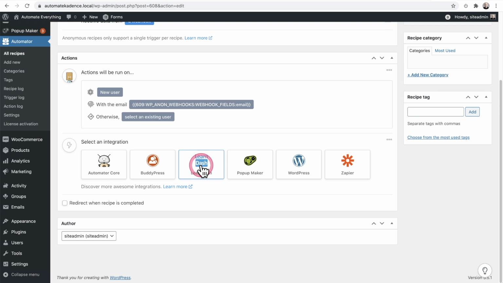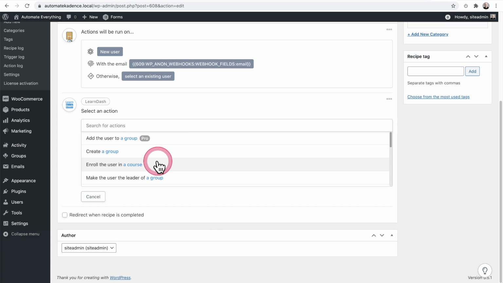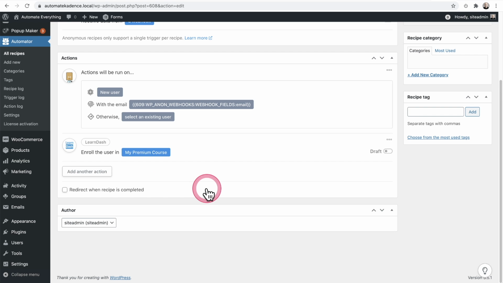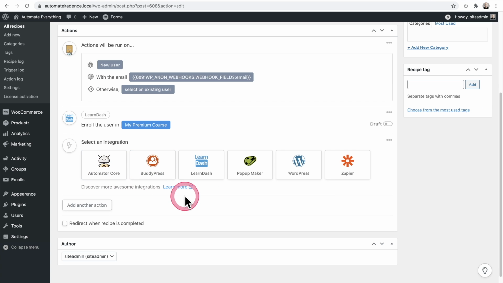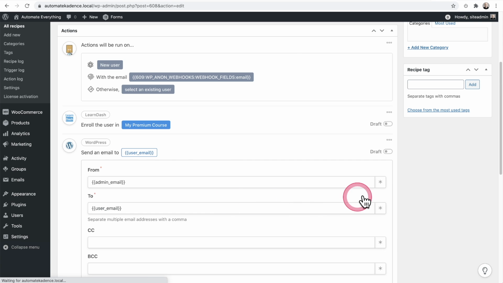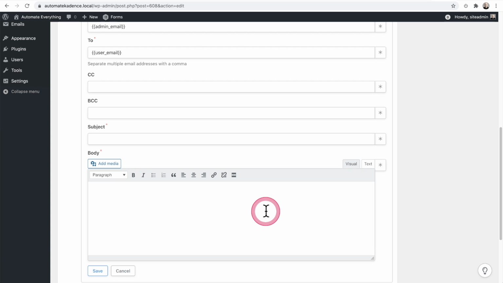The next action would be to enroll them in a course. So let's do that, enroll in a course, and it can be this premium course right here. And lastly, since we're just creating an account for them on this other site, what we need to do is send them an email and tell them how the heck they're going to log in. And that's WordPress right there. And that's send an email right here. And we already went through how to format this.